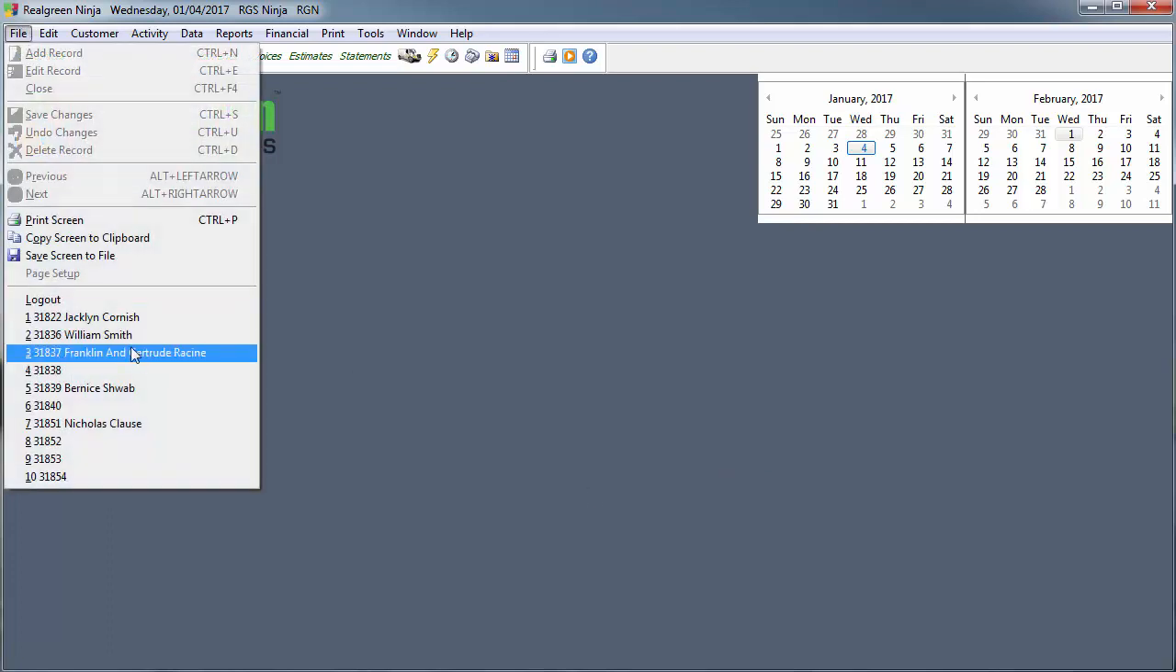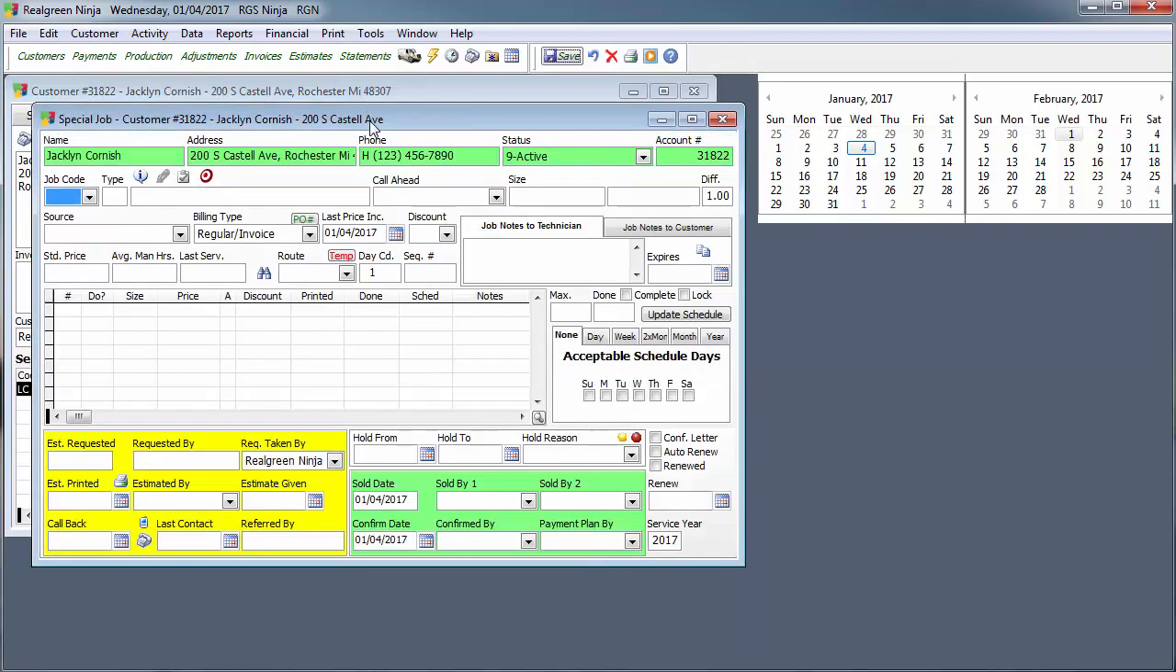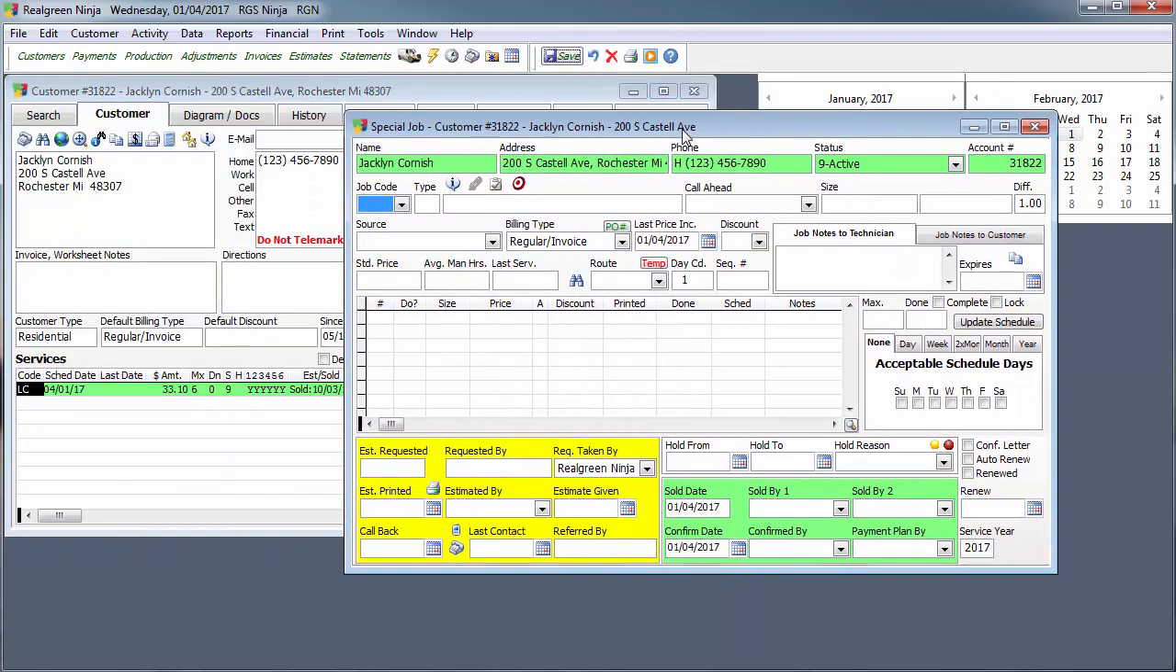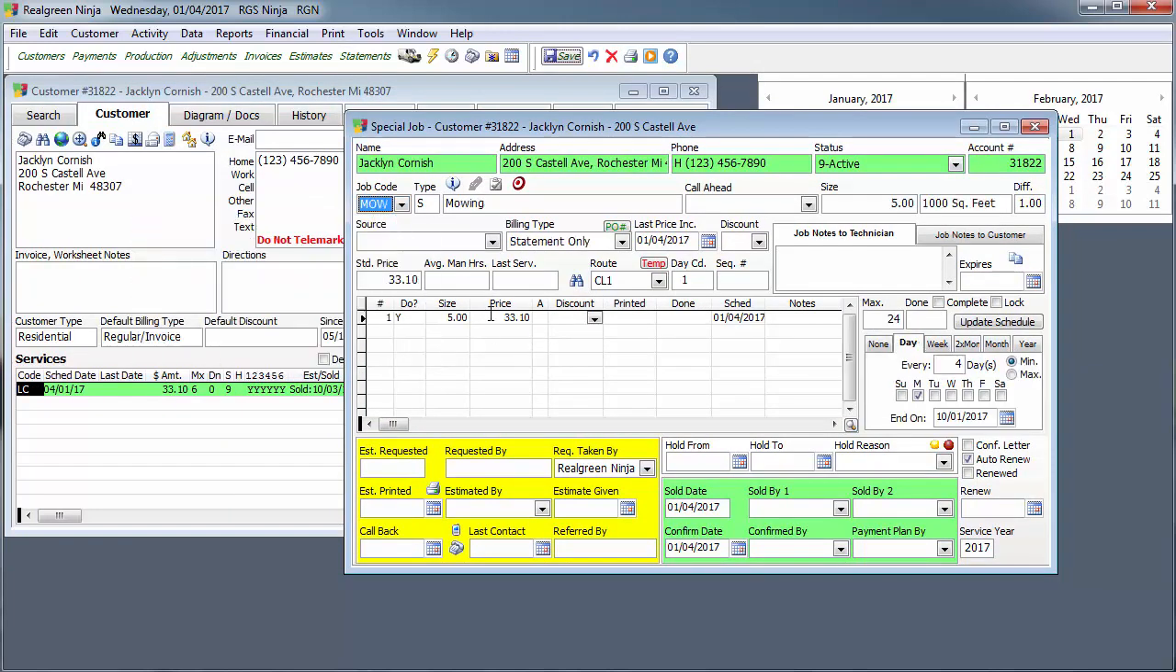But let's go ahead and pull up a customer's account here. Let's pull up this person right here. Let's go ahead and add a mowing service to this customer's account, or a mowing special job. So let's put this in here. Okay, there we go. Now you'll notice that when I add the job, by default, it's going to put in today as a schedule date, as well as going to pull these repetition parameters in here. This is pretty much telling the system how often I want this done.